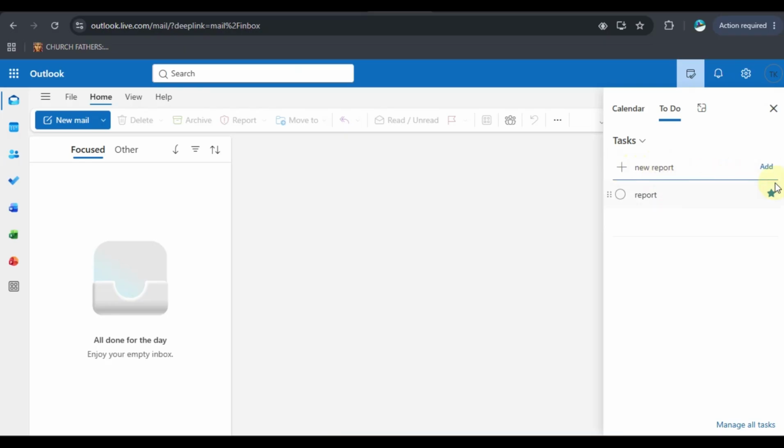Another great feature is setting due dates. Click on a task and you'll often see options like Add Due Date, Remind Me, or Repeat. This allows Outlook and Microsoft To Do to send reminders so important deadlines don't sneak up on you. For recurring tasks like weekly meetings or monthly reports, the Repeat option can save a lot of time.